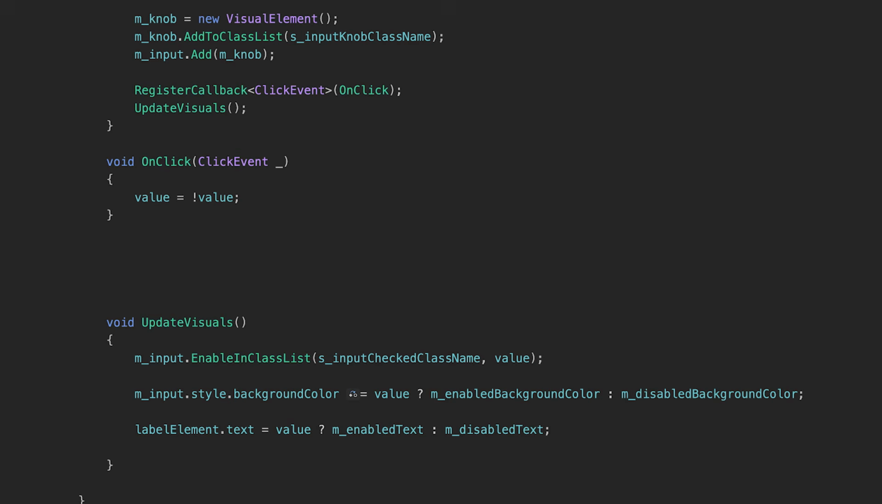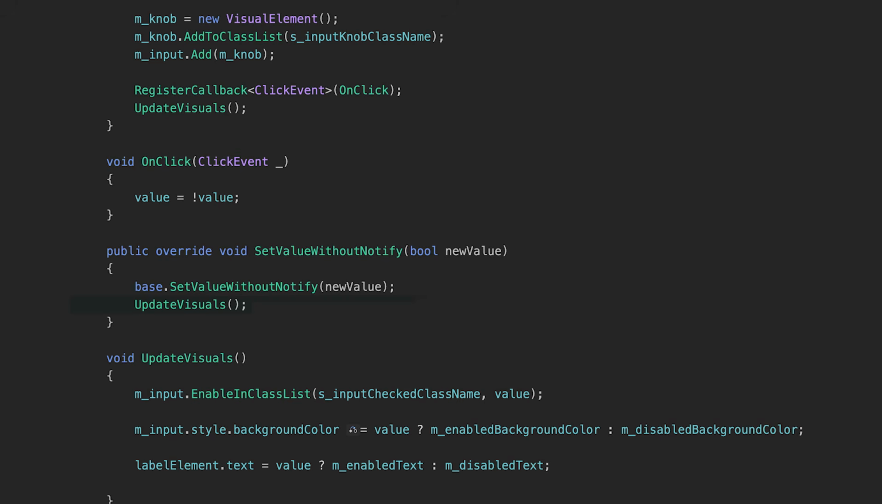And now we want to make sure that this runs whenever the value changes. A good place to do that is a method called setValueWithoutNotify. BaseField already uses this method to assign the value, so we override it, call the base version, and then refresh the visuals. Now this keeps the control in sync no matter how the value changes. It doesn't matter if it's from a click, script logic, or from data binding.